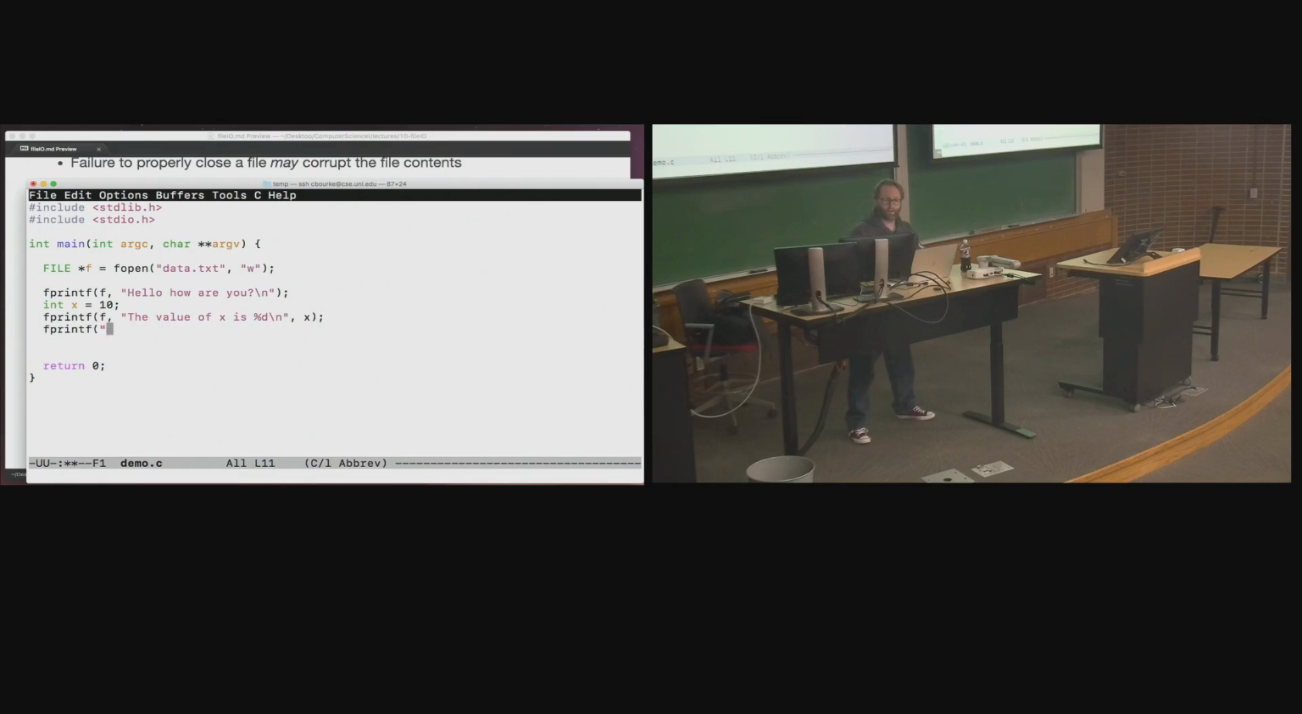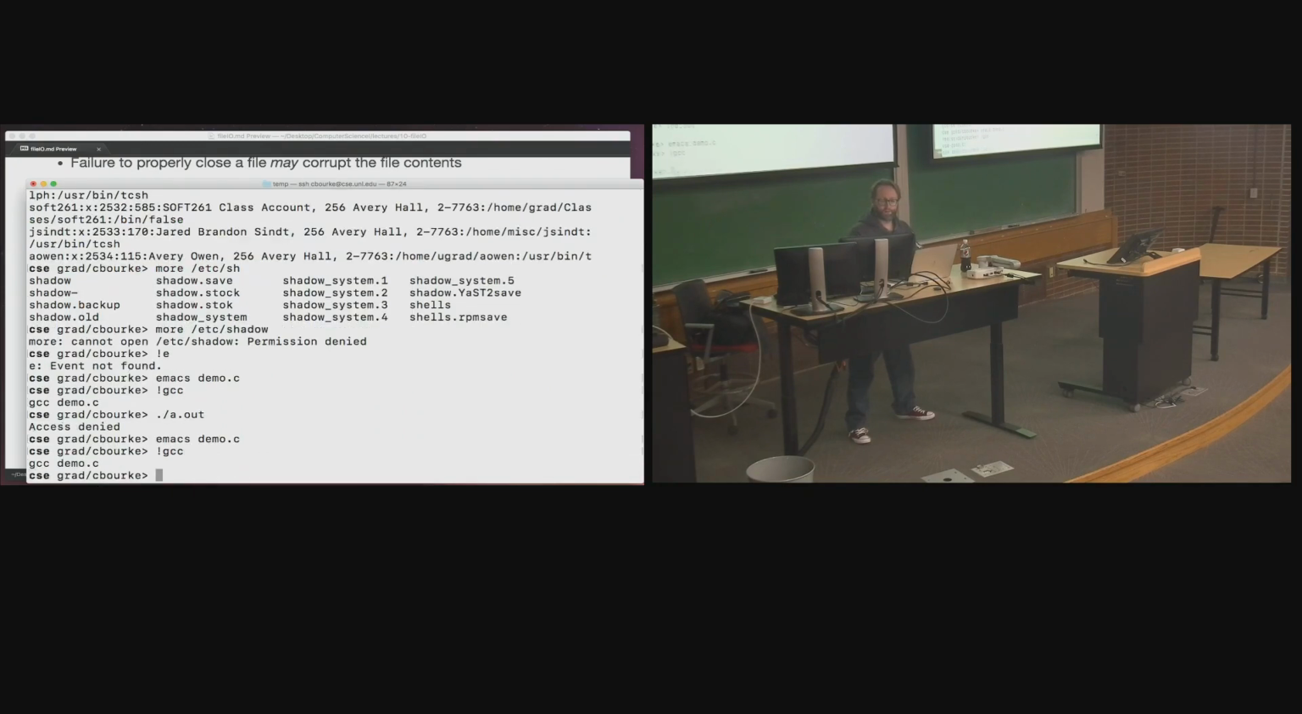fprintf, or let's do a string here. Char name is equal to Chris, right? And hello %s and the newline, and we'll print out my name. Now what should I do at the end if I'm done? fclose. Right? Let's go ahead and compile this and run it.